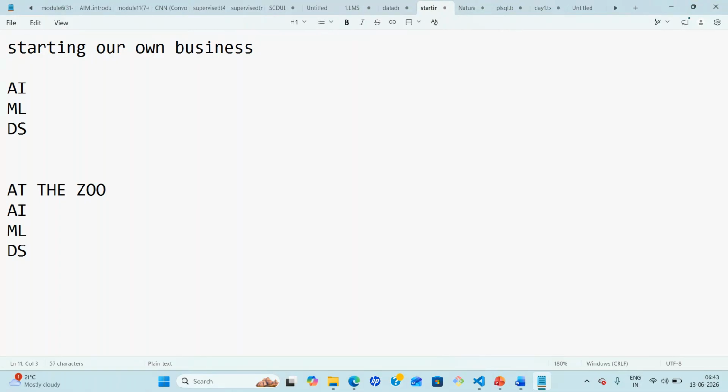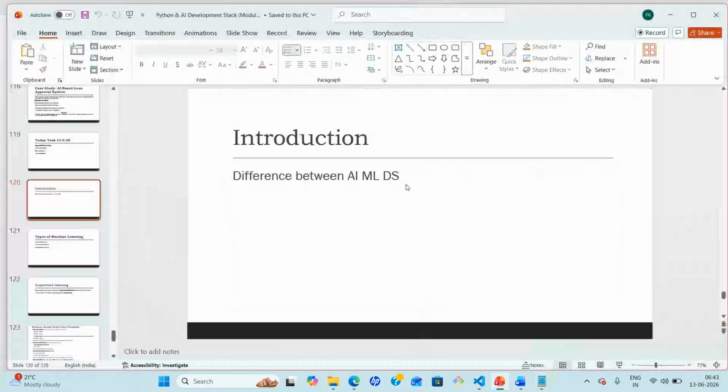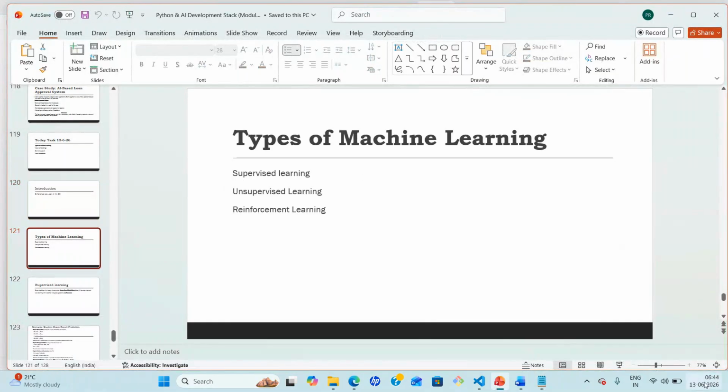Okay, I have given a very common example of AI, ML, and data science. What is the difference? Clear? Fine. So this is just a small introduction. I'm not going in-depth. I'm just giving a small introduction about AI, ML, and data science. Correct? Now this is very important.